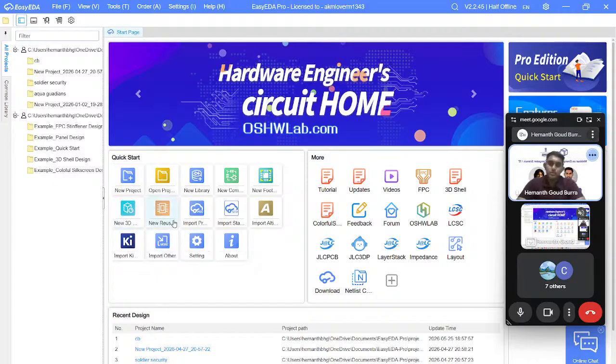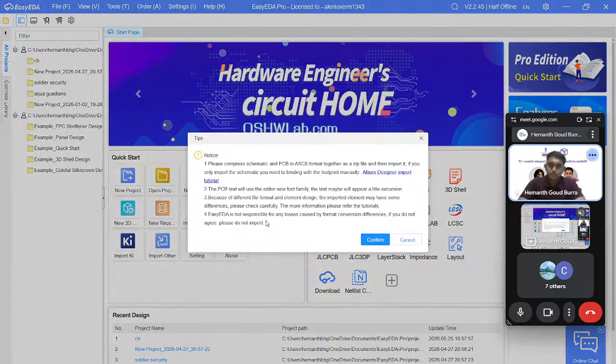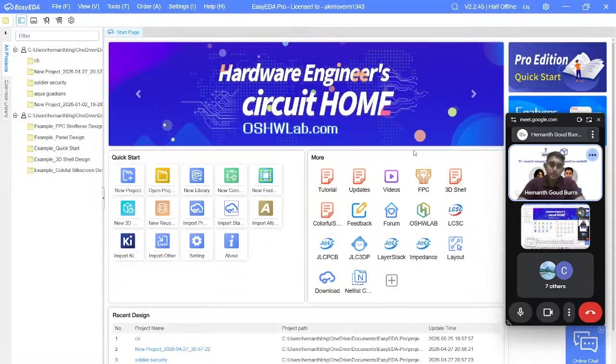New reusable component, you can simply do that. Import Pro version, import standard version, and you can also import from Altium. You can also import KiCad files here.